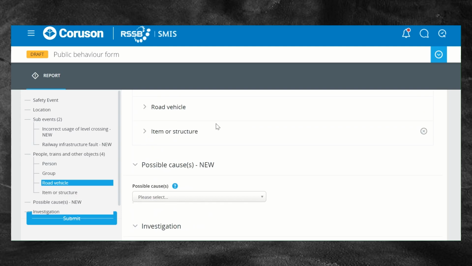Now, in terms of adding the level crossing as an item or structure, you don't need to add it again in the people, trains, and other objects section, as you have already added the level crossing details by the asset list in the location section. The only time you would consider adding the level crossing in this section is if, say, it was struck by a vehicle, where you could add the level crossing as an item or structure.